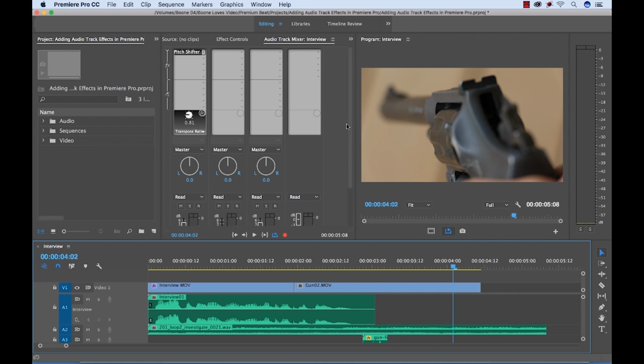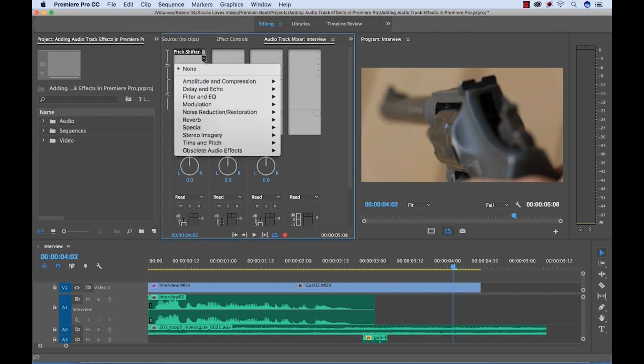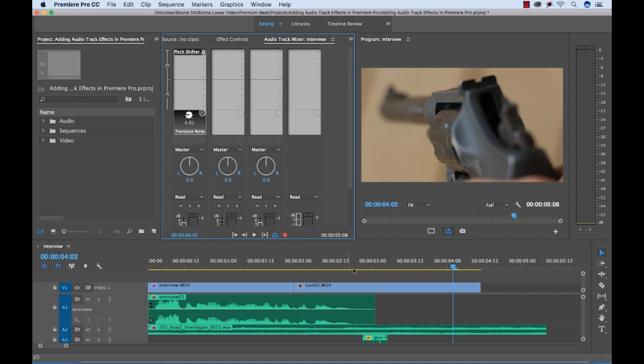Okay, that's good. Now, so we have our vocals set up there. If we wanted to add some more effects, again, we could add up to 5 different effects for this particular track. So what else could we do here?